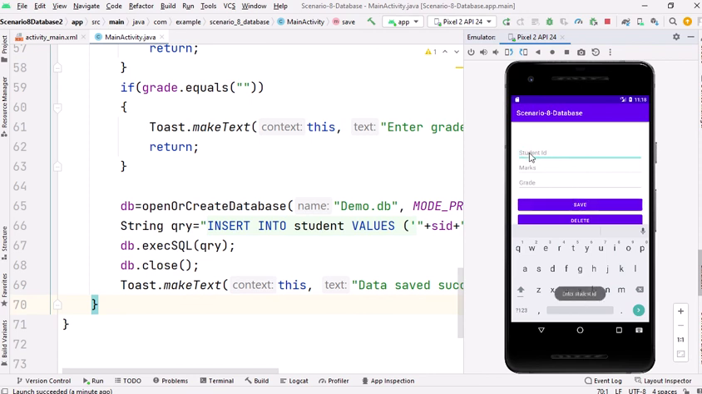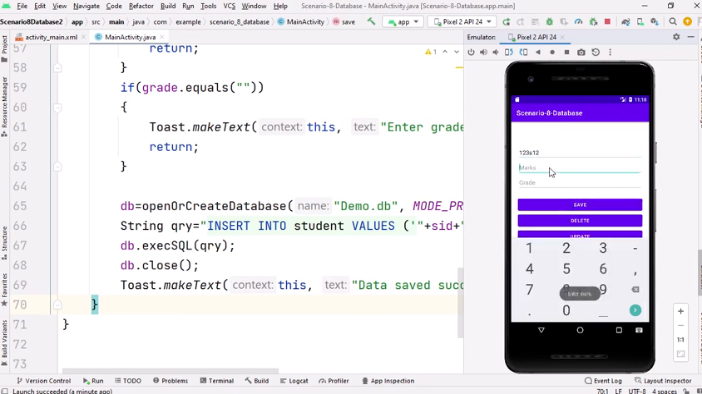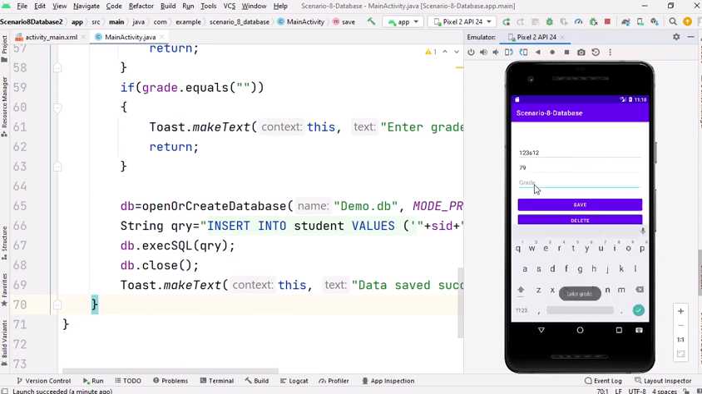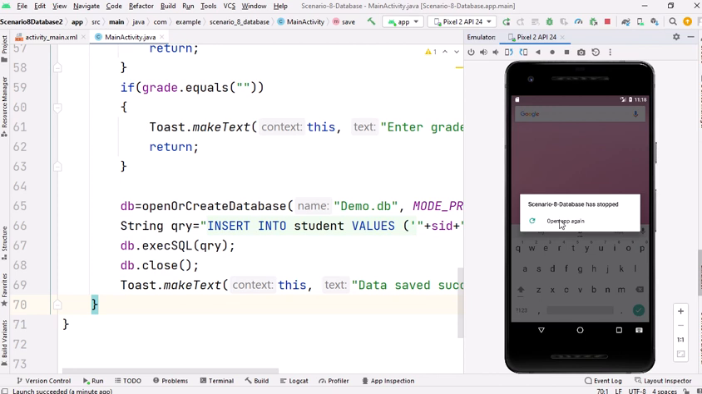So, I have to enter the student ID like 1 2 3 yes 1 2. Now, when I click without entering the marks, see it says enter marks. Until you enter marks, it keeps on showing enter marks. So, I enter marks, then click on save. Now it says enter grade. So, now I have to enter the grade. Now, when I click on this one, oh, something is wrong.